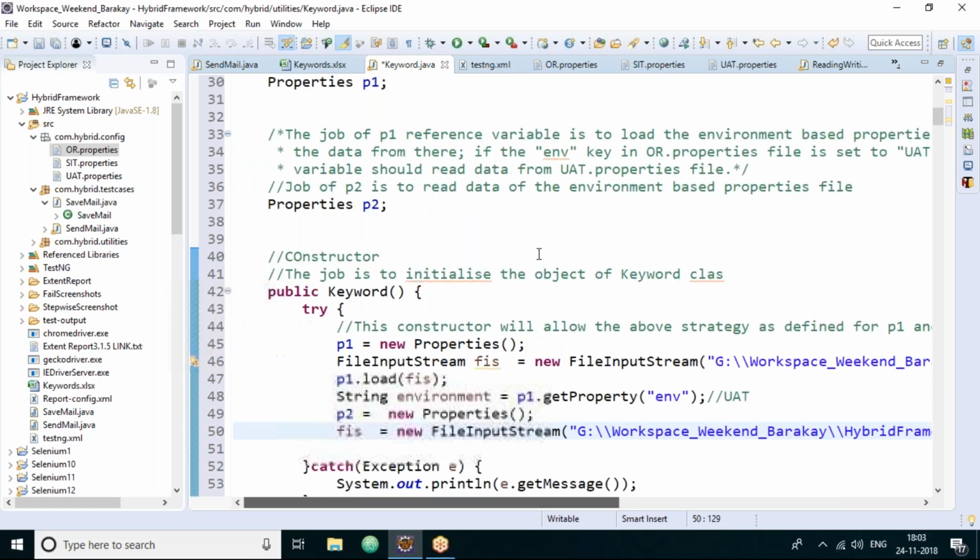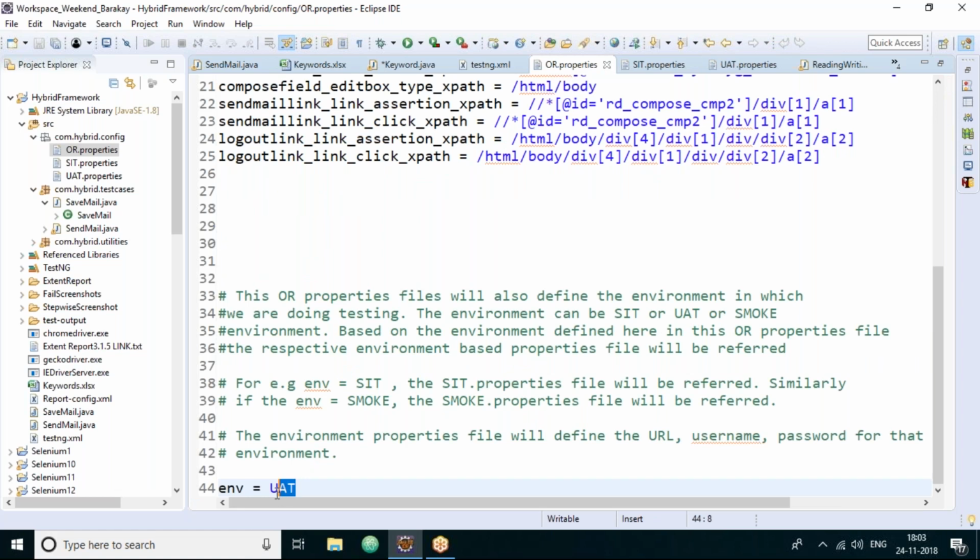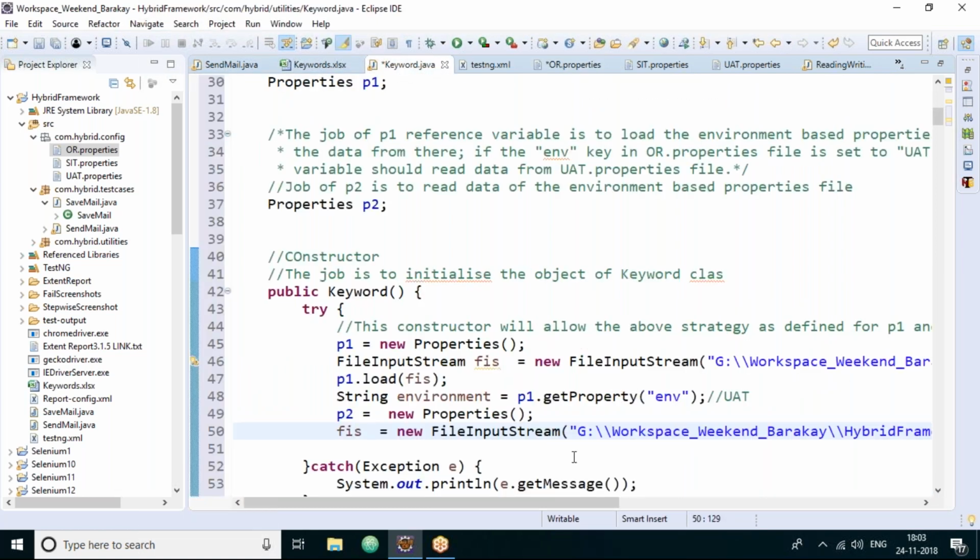So if I set it up, for example, tomorrow from UAT to SIT, then P1 will actually get the value of environment as SIT from here. This will be SIT. And then P2 is supposed to read the SIT.properties file.